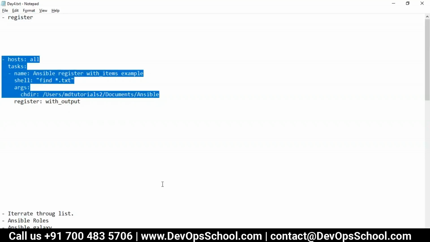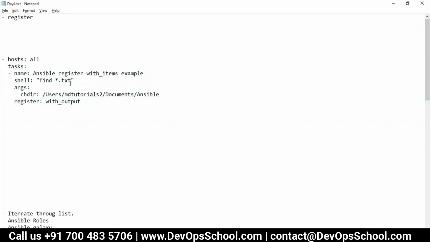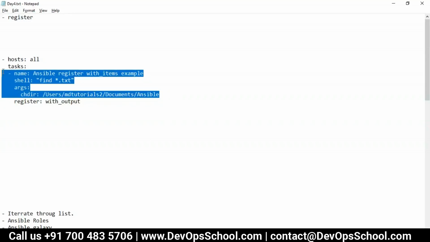Everyone, do you understand this part? Everyone? Shell is the module, arguments is child directory. Right, yeah. It's going to search for the pattern star.txt in the directory. Correct, yeah. So basically, what is happening?